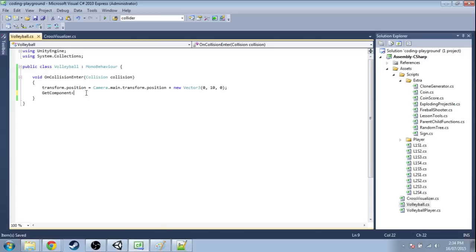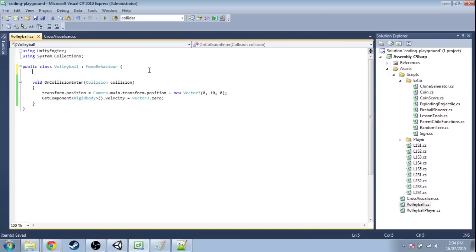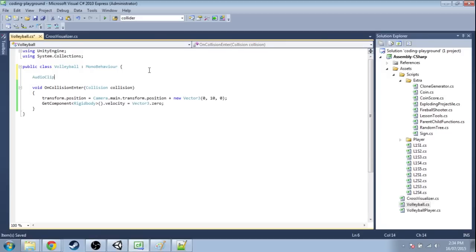I'm also going to get the rigid body for the volleyball and set its velocity to 0. Otherwise, it'll fall down faster and faster. When it teleports back up into the air, it would have kept its downward speed and it would have sped up. Finally, I'm going to add a sound, but you guys don't have to do this.